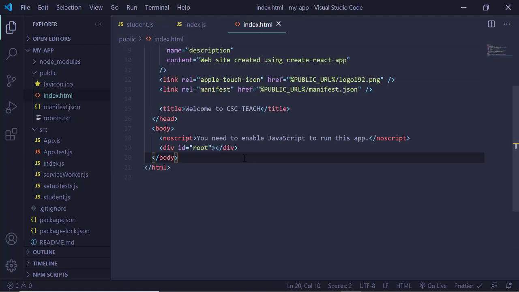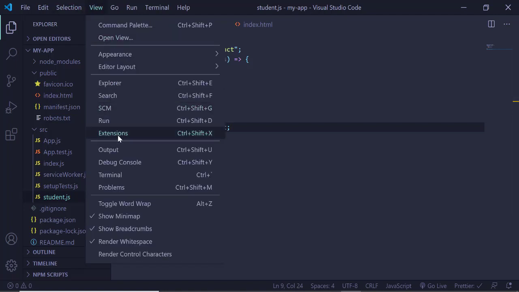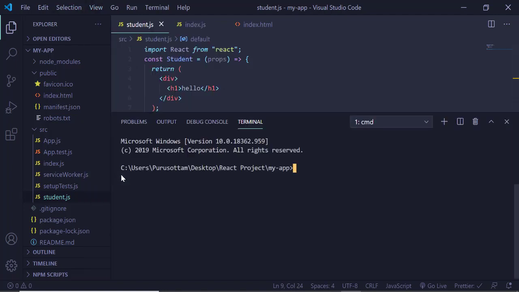Then go to your index.html file. We pass that rendering method to this div with id root. Save all files, then go to View, then open your terminal. Then npm start. Don't forget to start your server. It will take some time, and it opens in the browser. It will display hello.